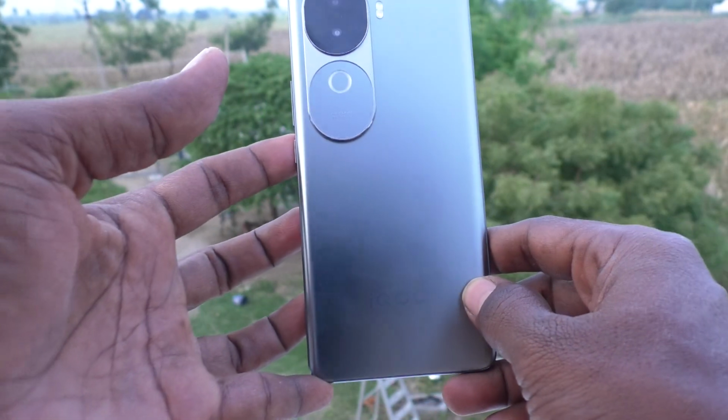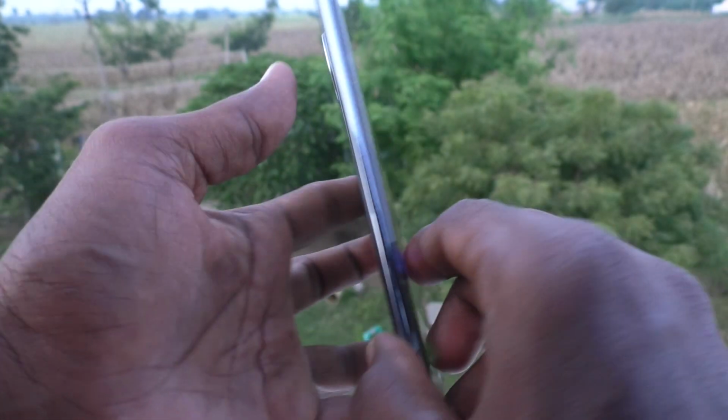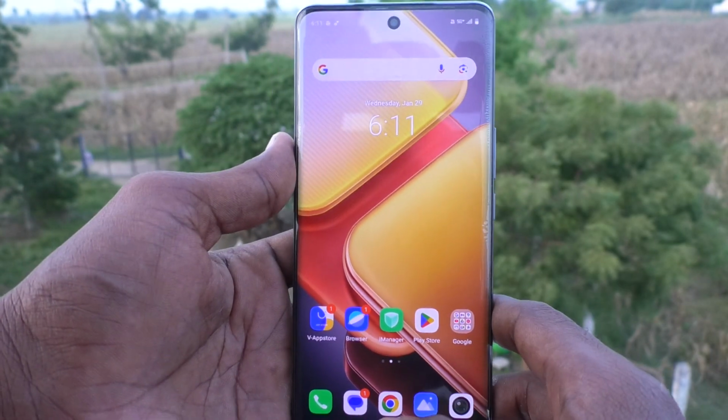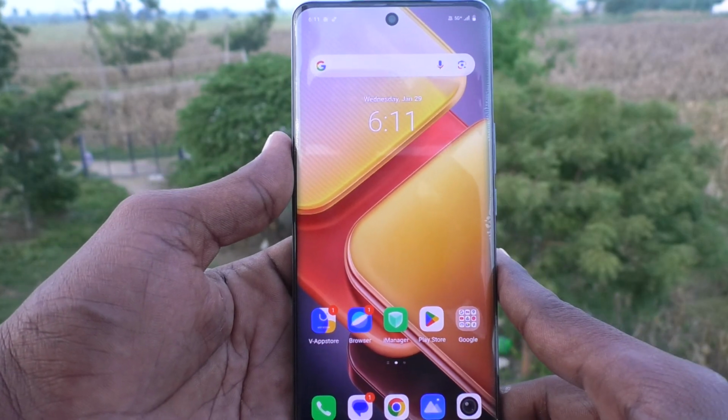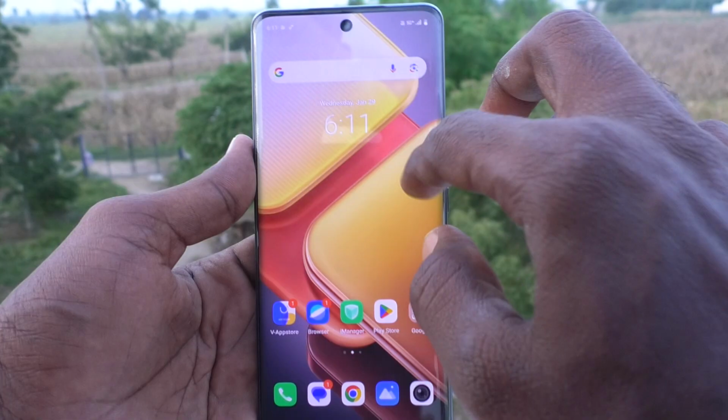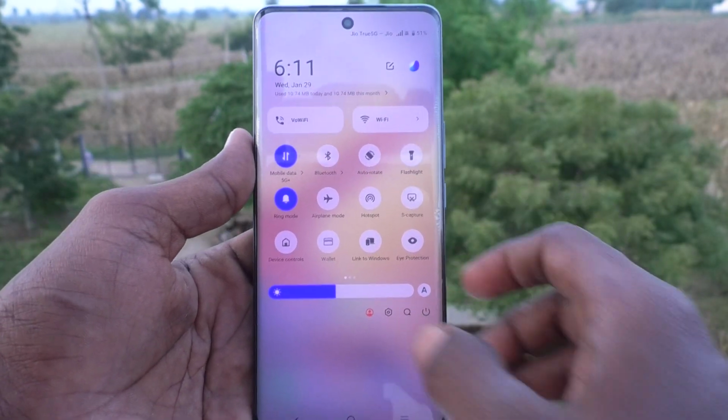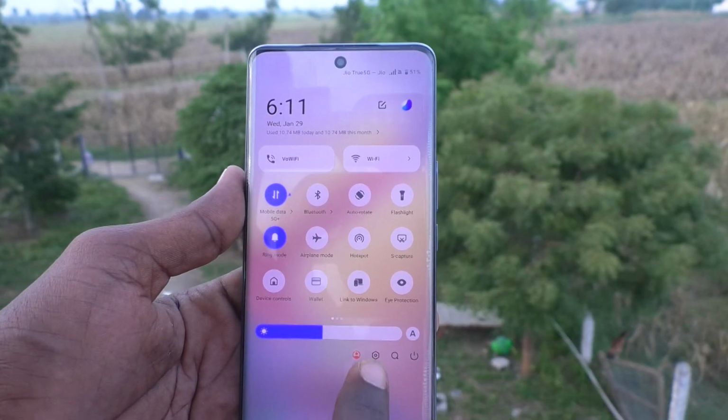Here is iQOO Z9s 5G smartphone. In this video, you will learn how to set full screen display for YouTube in your phone iQOO Z9s 5G. First of all, go to the settings of your phone here. Go to the settings.